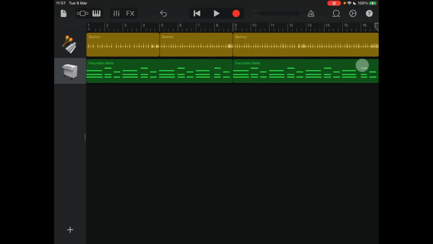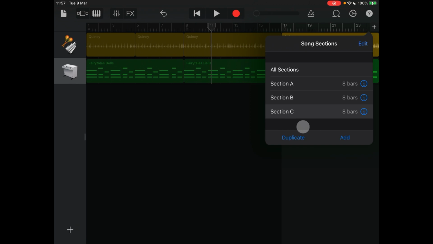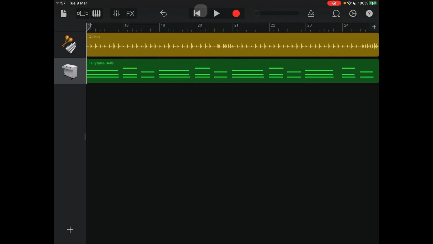And now what I'm going to do is I'm going to duplicate this second section, section B. So if I move my timeline out of the way, cursor thing, I'm going to choose section B and I'm going to duplicate section B. So now section B has been duplicated.